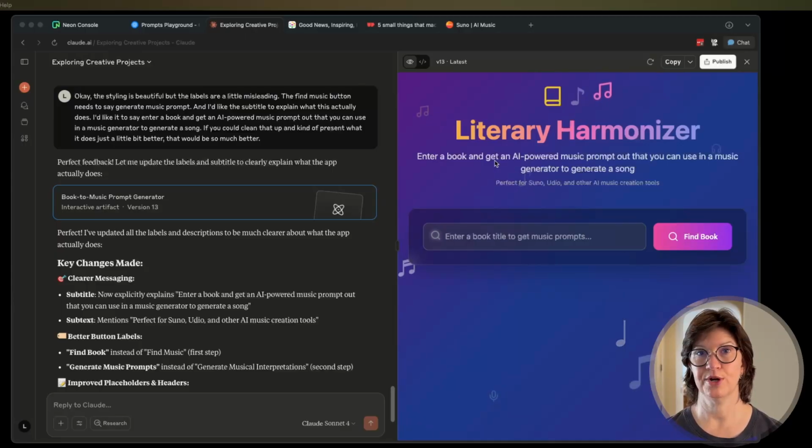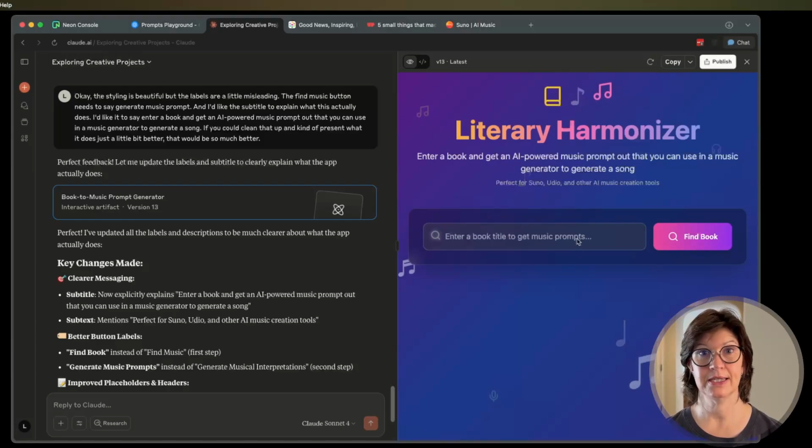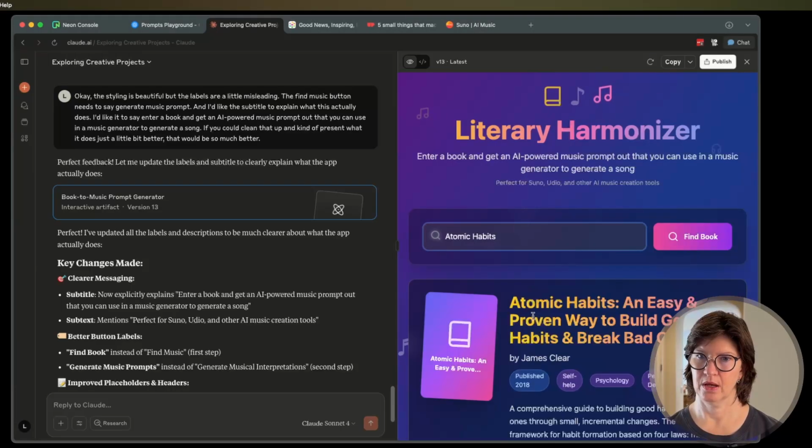Find book, that's much better. That's a little wordy, but that is what I said. Perfect for Suno. Okay, that's good. I mean, that is very clear. It's kind of ugly, but it is super clear. Let's test it one last time to make sure it still works. Try everybody's favorite book. Oh, that's very nice.